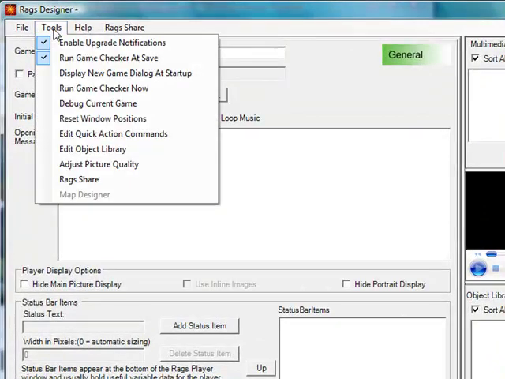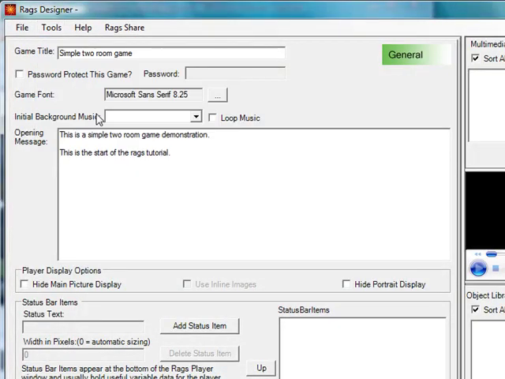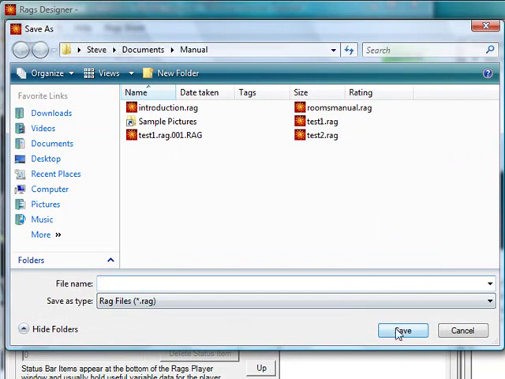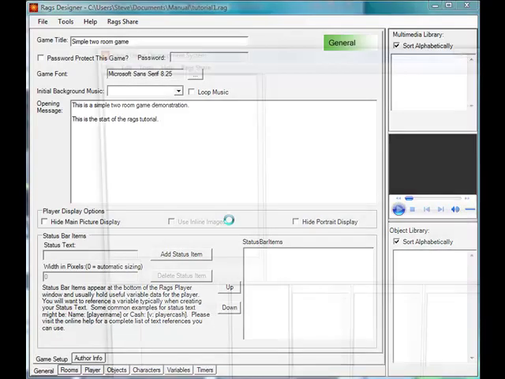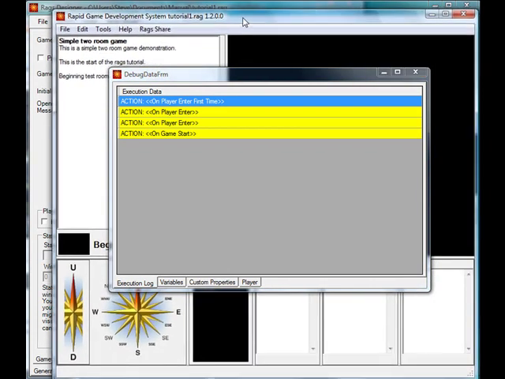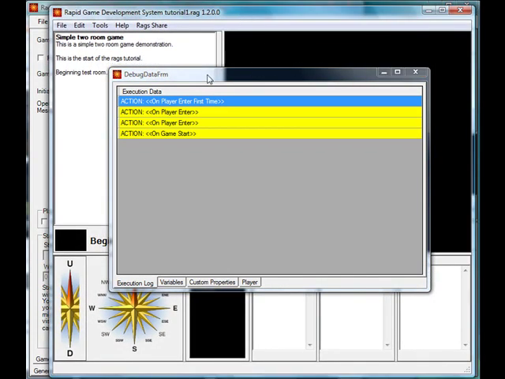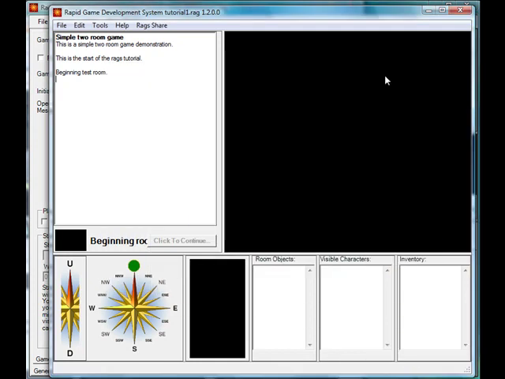We'll click Tools, Debug Current Game, and the game should start up here. Let's give it a name, Tutorial 1. Okay, so let me move this into our field of view here. The debug data form that you see here, we'll go over a little later once we get into some more advanced Rags concepts. For now, I'm just going to minimize that, and we can view the Rags player.